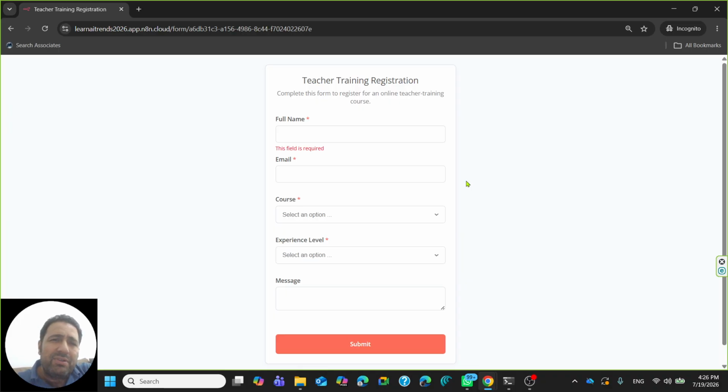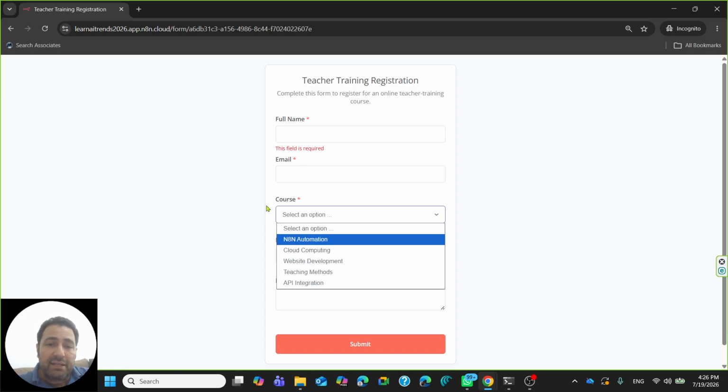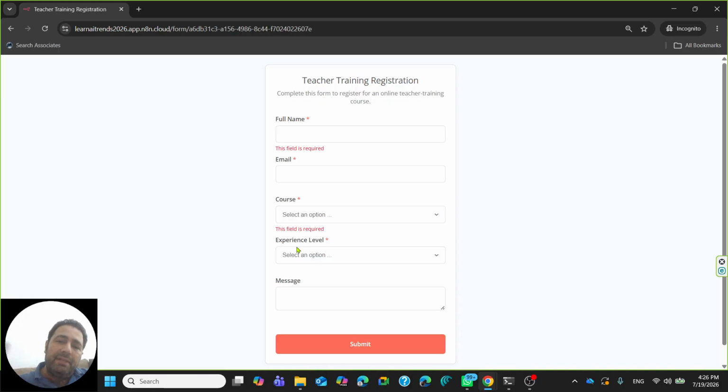What you can see right now is the registration form. You fill the form, select a particular course, select the experience level, and put up the message. Once you submit this, it will save the record, the input fields which you have entered or selected, and add it to a Google Sheet. An email will also be generated and sent to the user as well. Let me show you how it works.